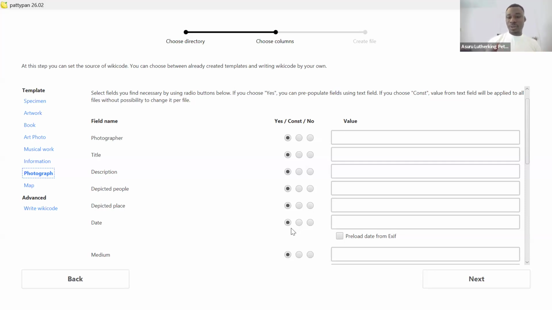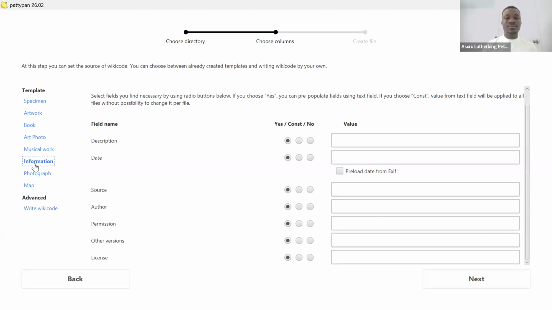And so you could decide to preload date from the EXIF file. That's from the metadata of the image itself. When the image was taken, if you put preload date from EXIF file, all the data from the image would just come up, right? And that's what you have to do, right?